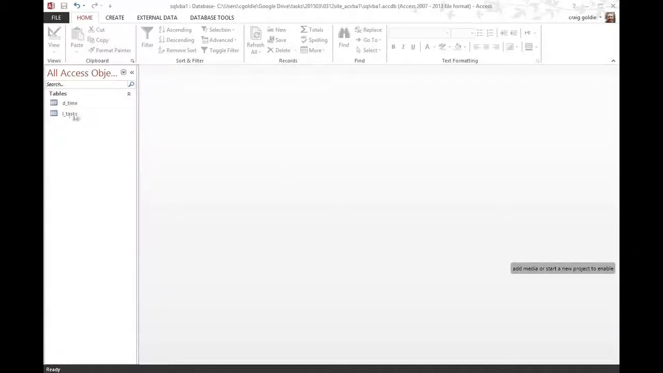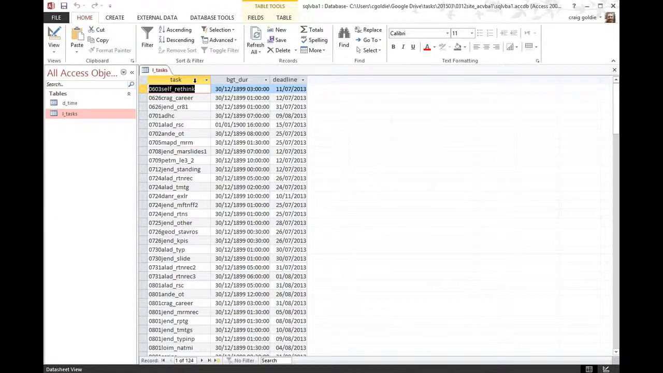Okay, I'm just going to show you how to program SQL in Access using Visual Basic. This tutorial assumes a basic knowledge of SQL, and it starts with just a basic database with two tables in it. So the first table is the task table. As you can see, it's got three columns. It's got a task code column, a budget duration, and a deadline column.